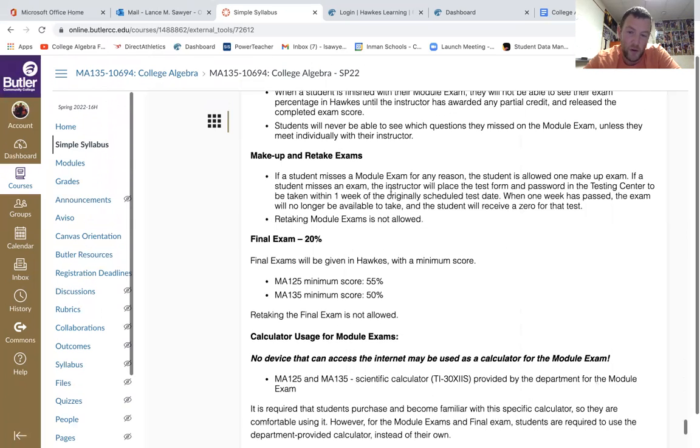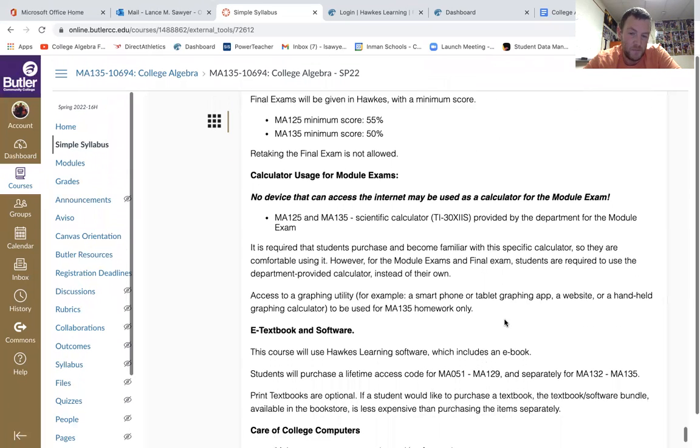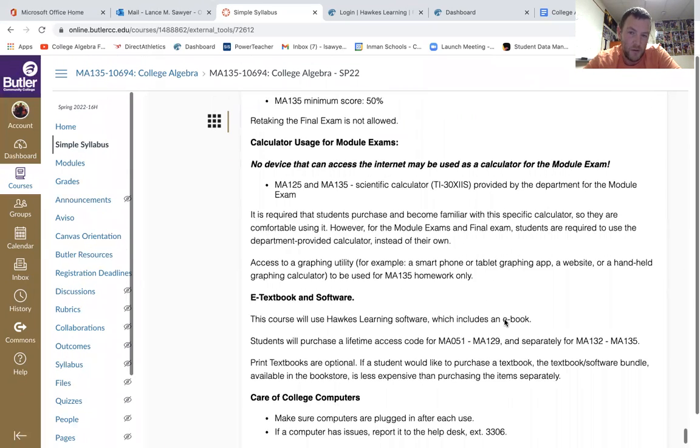Yeah, makeup, there is no retakes. Retaking exams are not allowed. Okay. And that's pretty much it there.